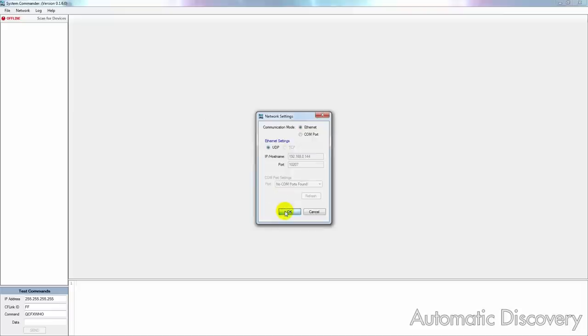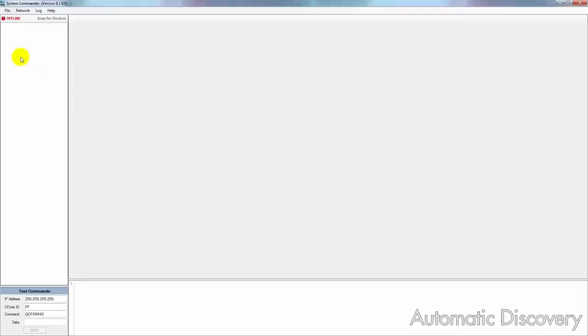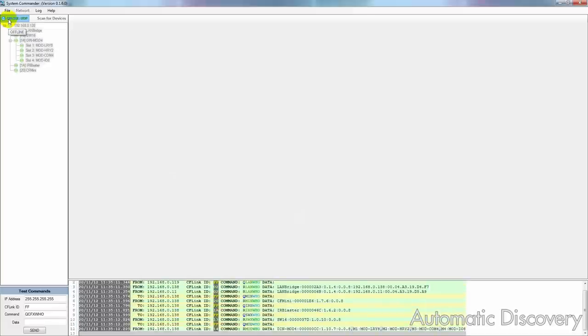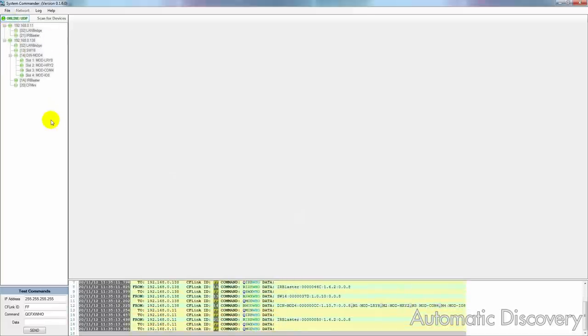After we have configured our UDP settings, we can go back to the main window and click the offline button. This will switch us to online mode and begin the discovery process. This takes only a second or two, and once System Commander has picked up the LAN bridge, it will also discover all other devices connected to it on the CF-Link network. We can also enable online mode by clicking on Network, then Go Online, or using the F12 shortcut key.